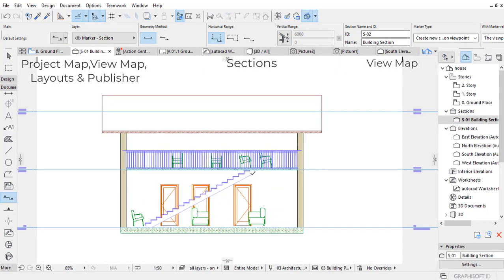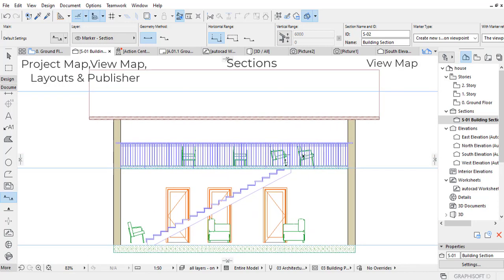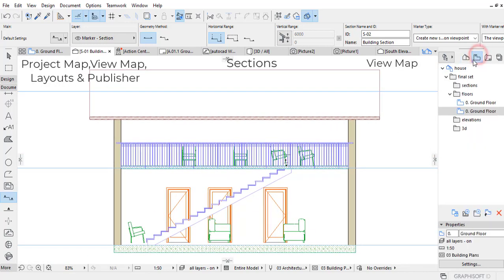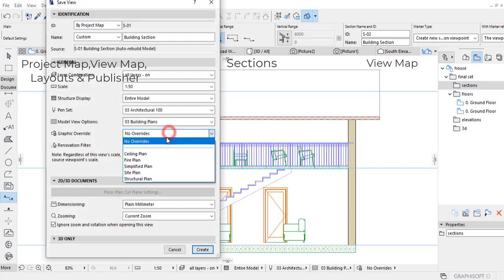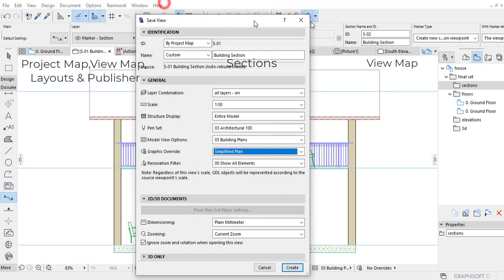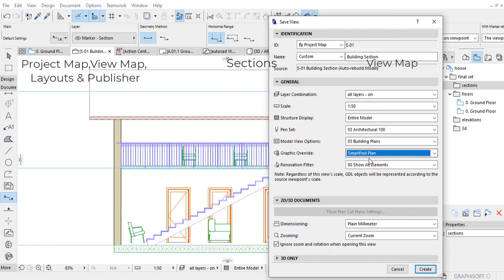So, and you want everything to be hatched. Let's say while you're working, you want all the colors to be shown like this, but when you're looking at it, you want save current view, we want to see it as a simplified plan. You want all layers on, of course, and let's not change much of the things. We'll just change the way things look, appear, and the scale maybe 100.